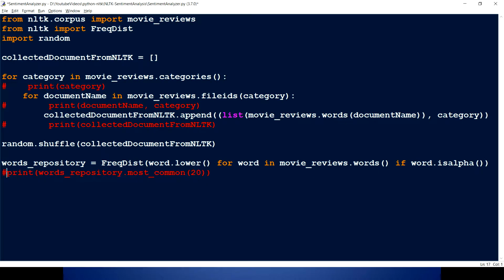Now I don't need this, so what we have to do now: we have a collection of words and we have a frequency, and let's say I just wanted to pick the first 1,000 words. How can I do that? For that, I passed this word repository to a list and I'm extracting only the first 1,000 words and calling them the feature. So my feature has been created.